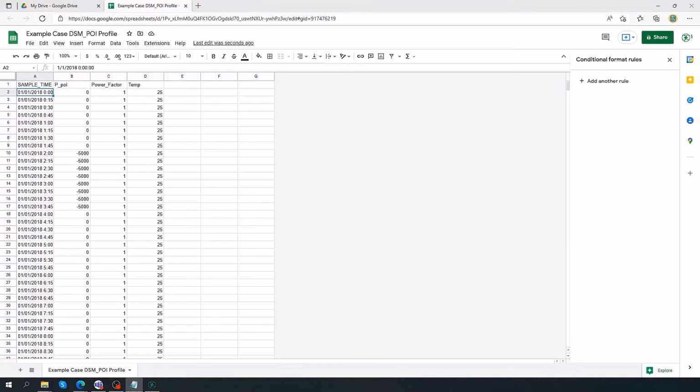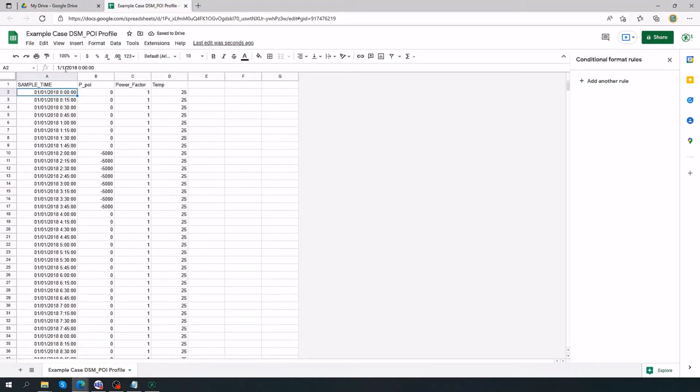On top of the requirements for data headers and the unit for data, the other consideration the Storlytics user should make is for the time format of the time variable. The current version of Storlytics requires that the user enter the time data in the following format: month, followed by day, followed by year, followed by hour of the day, followed by minute of the hour, and seconds of the minute. Failure to provide the time data in this required format creates an error in reading the POI profile data.